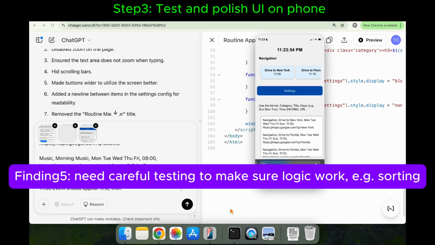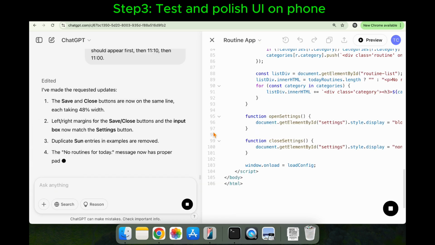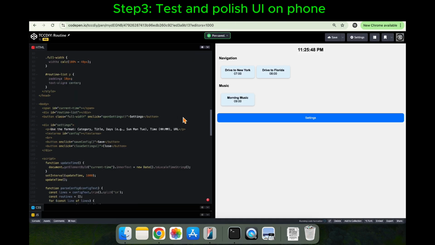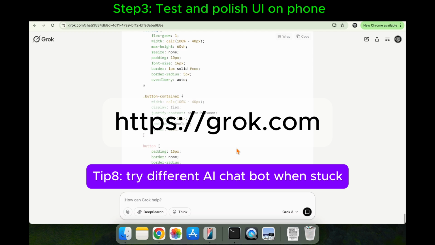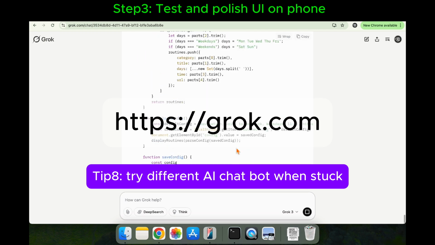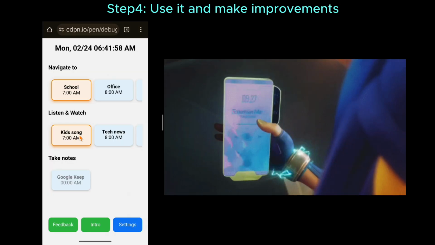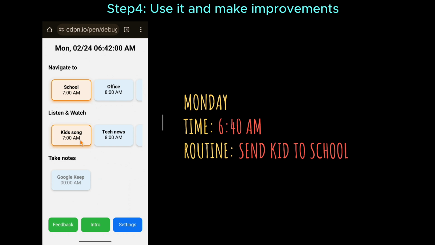Those issues eventually got fixed, but it was harder than I thought. It took multiple rounds. I even tried Group 3, another AI chatbot, which helped me fix the sorting functionality in the end. Then I have the version you saw at the beginning.